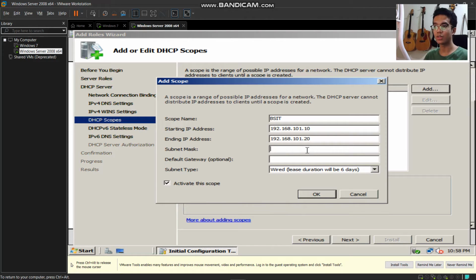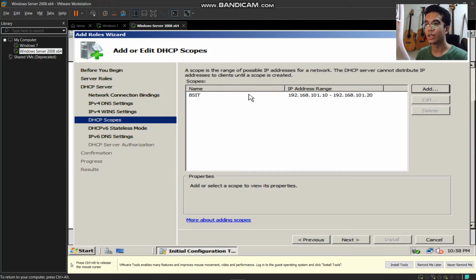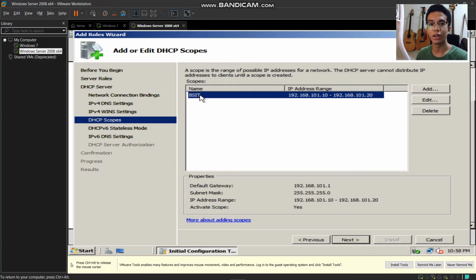So the subnet mask is 255.255.255.0, and our default gateway is optional. 192.168.101. And before we click on next, be sure to highlight that and click on next.